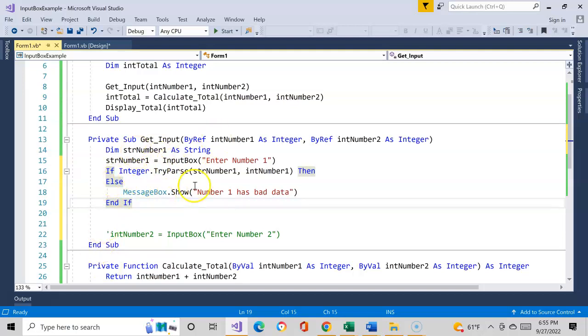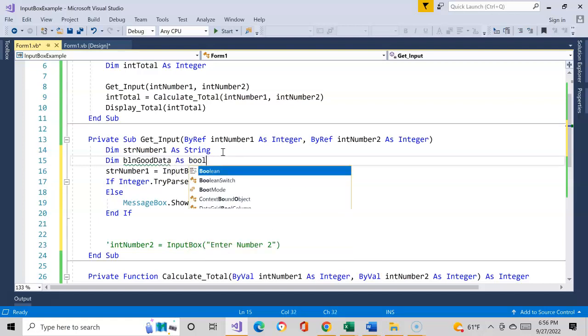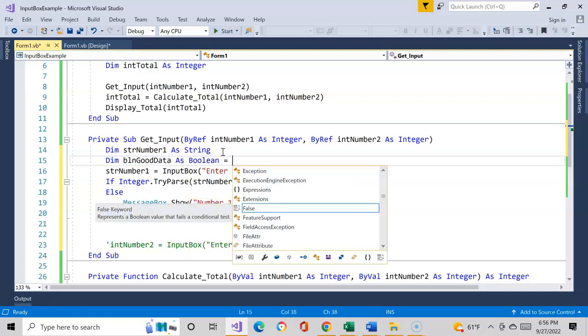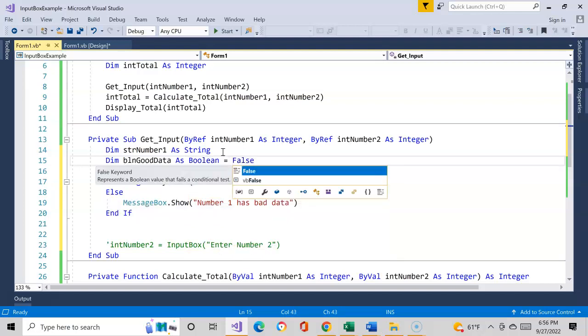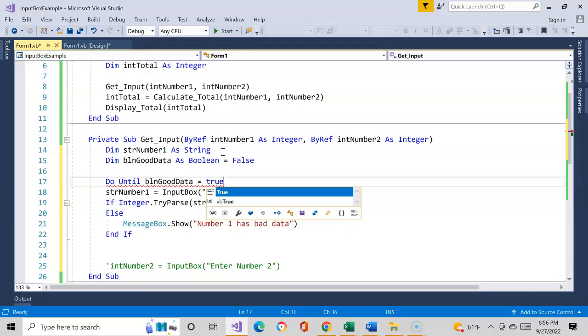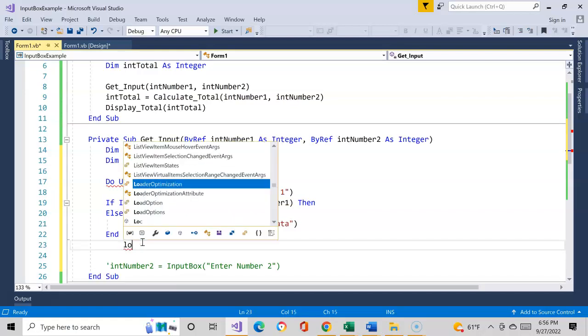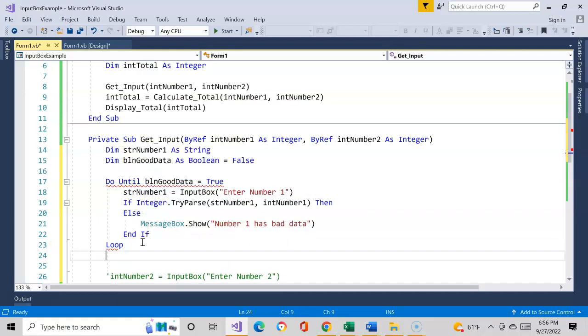Or what we can do is actually create a little loop here, right? And so I could sit back and play around with this a little bit and say, maybe I have Dim goodData As Boolean, okay? And I'll make it equal to False. And I will say Do Until goodData equals True. All right, and I'm going to put that Loop here. Whoops, not loop. There we go. It's always fun to code as you're talking, okay?